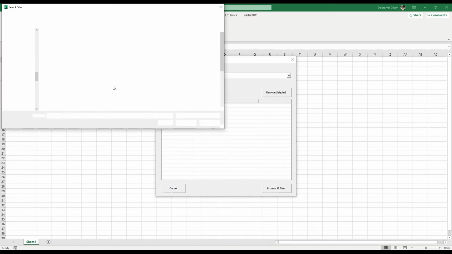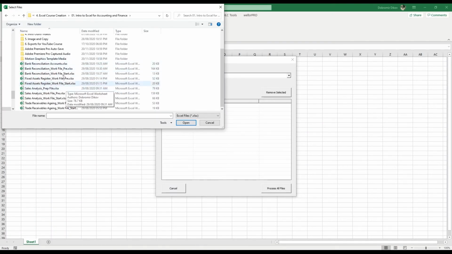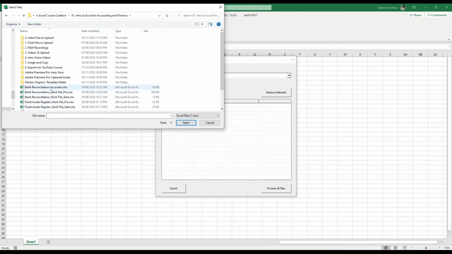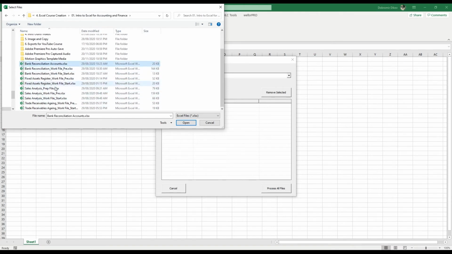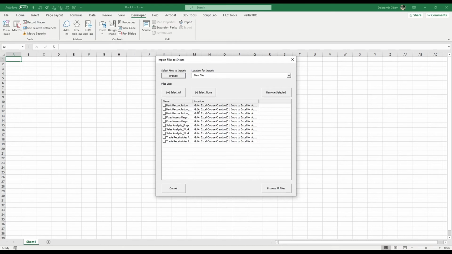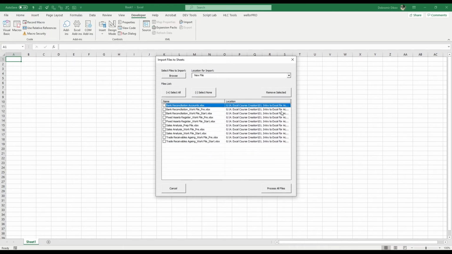I'm gonna hit browse. Okay, and I have here some files from my intro to Excel for accounting and finance course. And you can see that I can only see Excel files. So if I select all those and click open, you can see that we have them here. And here we get just the name. And here we have the full path to the file.